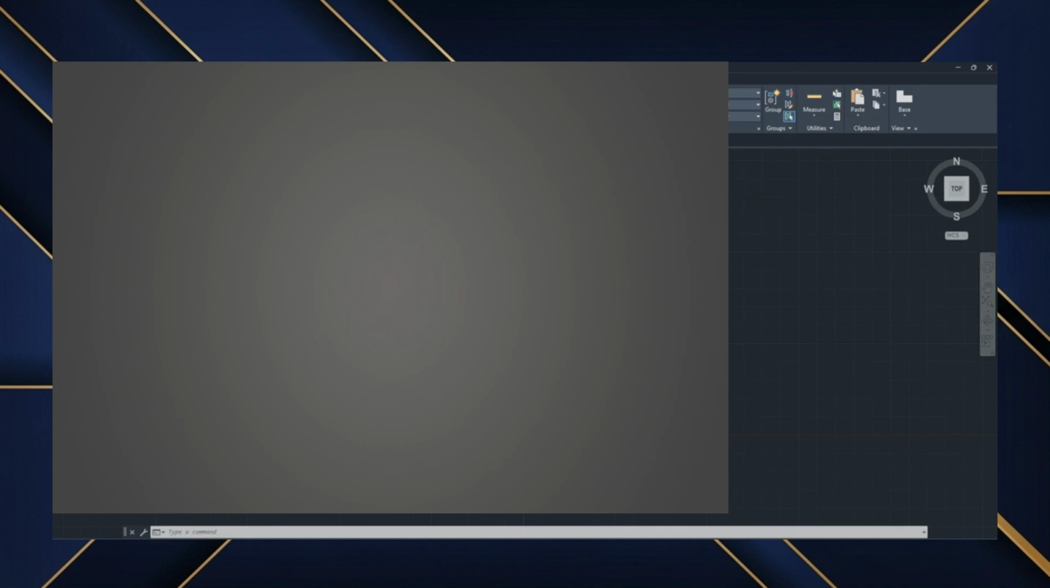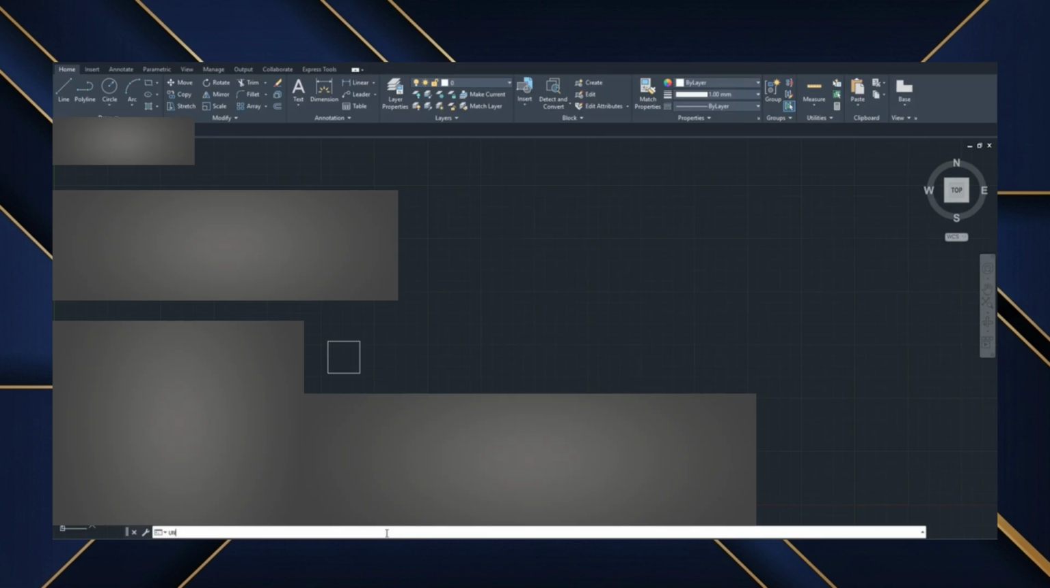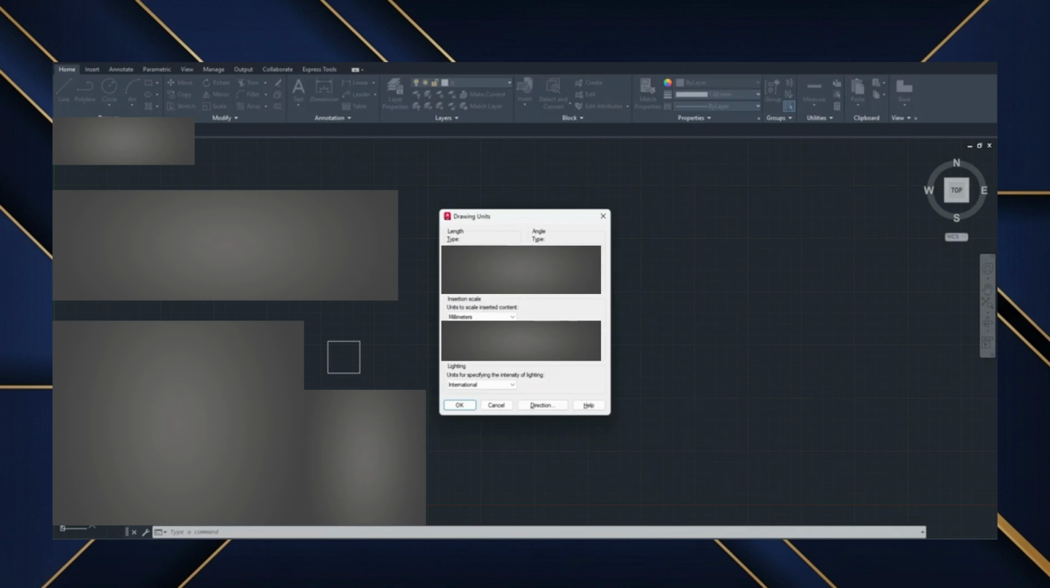In this video, I'm going to show you how to set units to meters in AutoCAD. Start by typing UN in the command line and press Enter to open the Drawing Units dialog box. In the Insertion Scale section, select Meters from the drop-down menu. Click OK to apply the changes and update your drawing units.